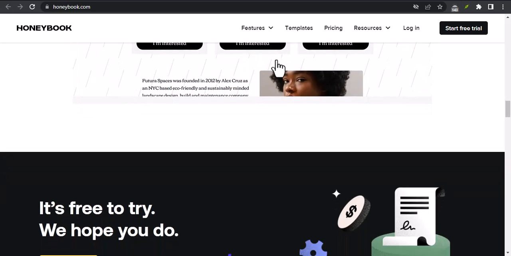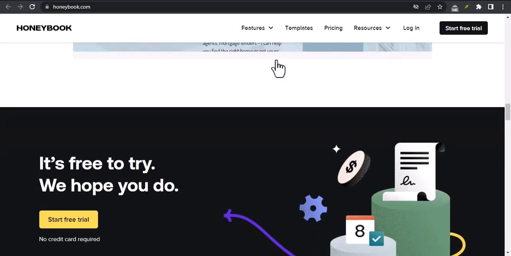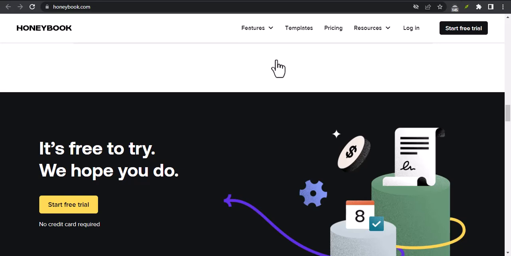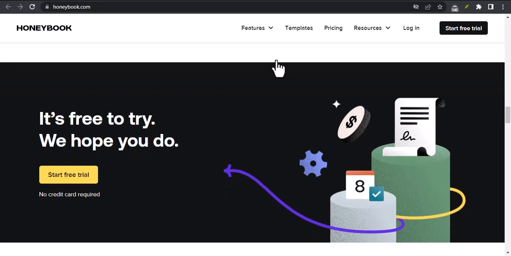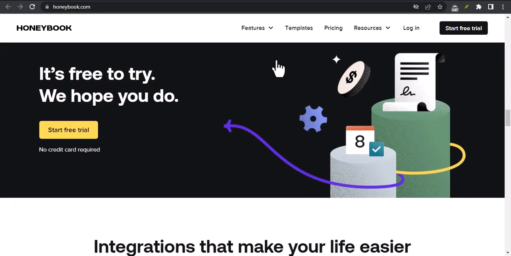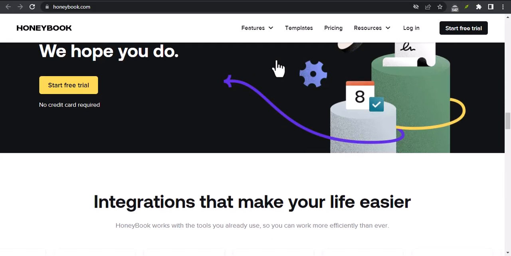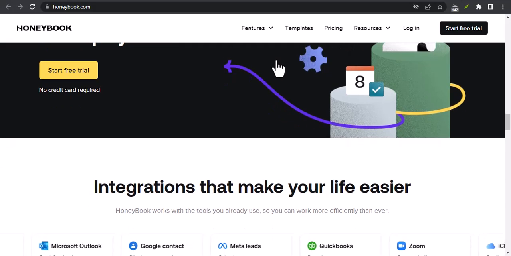Uploading documents to HoneyBook is a great way to keep track of all your client files in one place. It's also a great way to collaborate with your clients and keep everyone on the same page. If you're looking for a project management software that makes it easy to share documents, then HoneyBook is a great option. If you're not already using HoneyBook, I encourage you to give it a try.